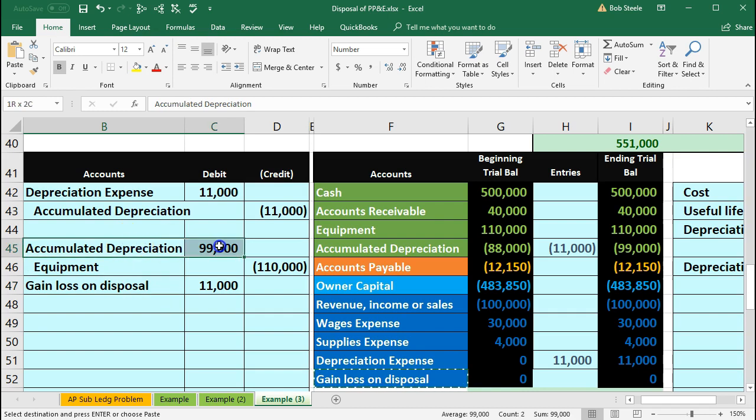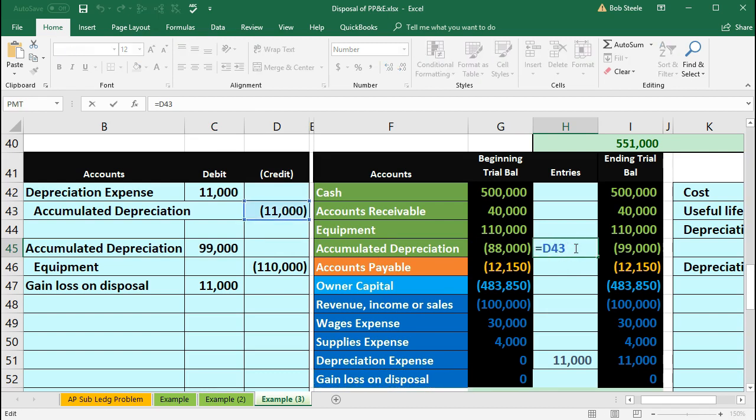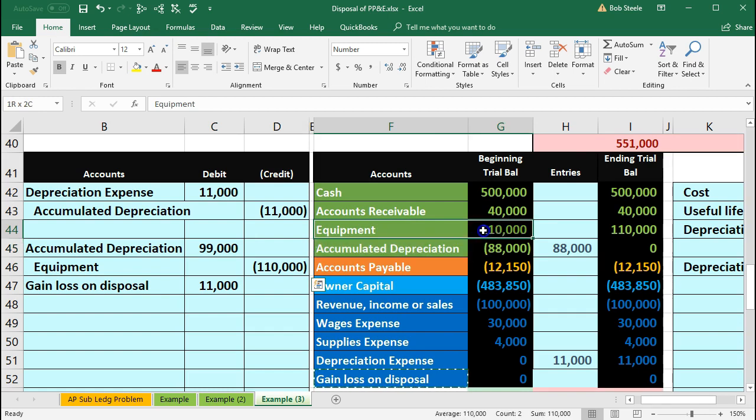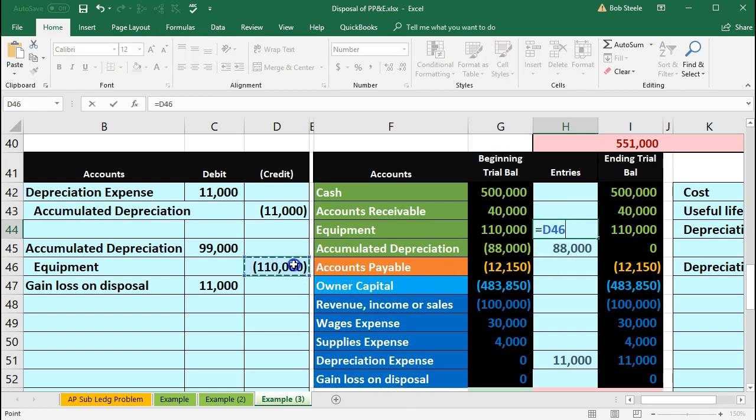Okay, so then we're going to say accumulated depreciation and post that. That's going to be over here in H45. There's something in it already, so I'm going to double click on it, go to the end of it, plus, and then point to that 99, bringing the balance down to 0. Then we've got the equipment account here. That's going to go to the equipment account on the trial balance here in cell H44. So within cell H44, we will say equals and point to that 110,000 credit, bringing the balance from 110 down by 110 to 0.